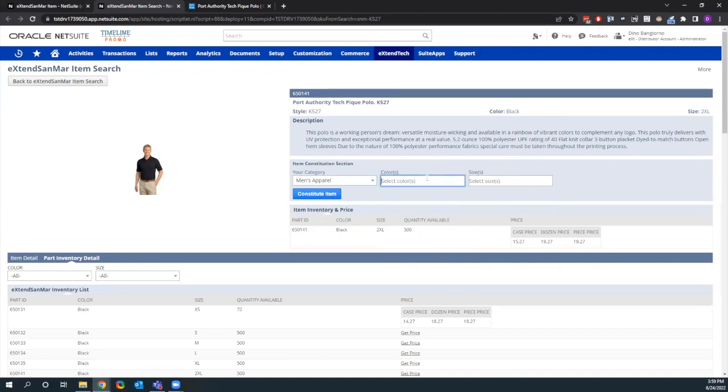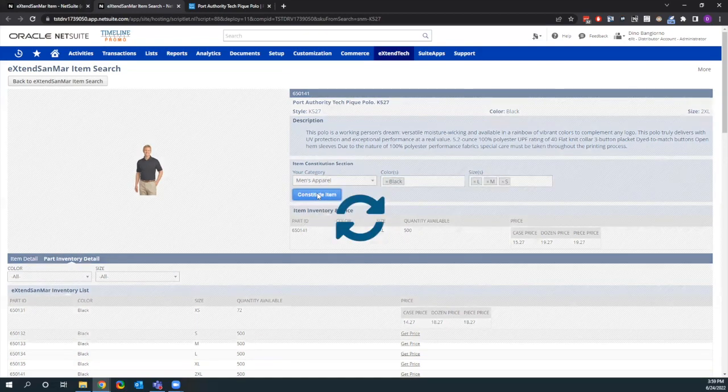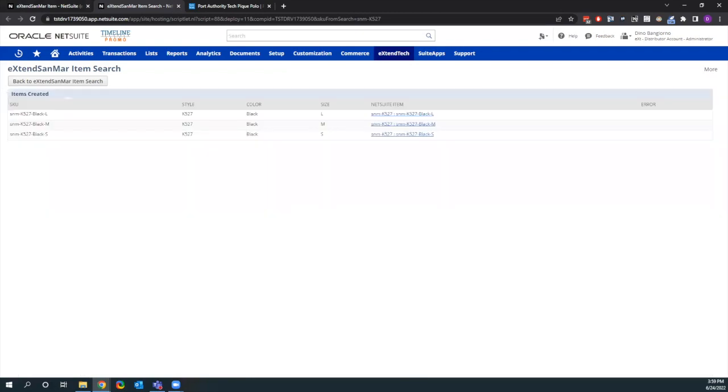But in this case, for demonstration, I'm going to select one color. I'm going to bring in 3 sizes. If I were to do any more sizes than that, normally it would run an asynchronous process in the background and send me an email summarizing all of the variants that were built. In this use case, because I've only done 3 variants, I get this quick immediate response of the sizes and colors that were built: the black, small, medium, and large.